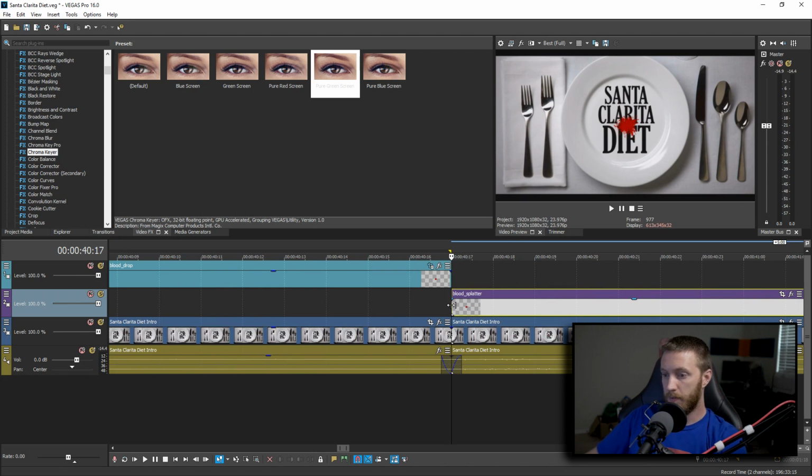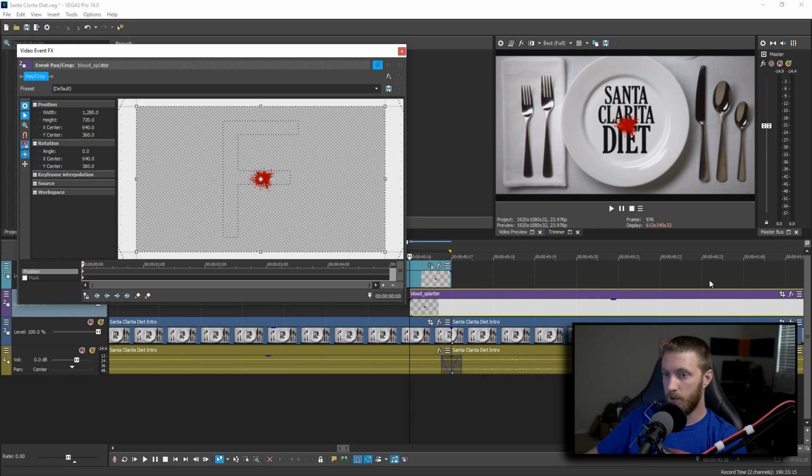So if we go back 1 frame with the left arrow, we can see where that blood drop ends, and then we're gonna drag the blood splatter 1 over, and we're gonna open its crop menu and we're gonna position it under that blood drop. So it looks dead center right about there.